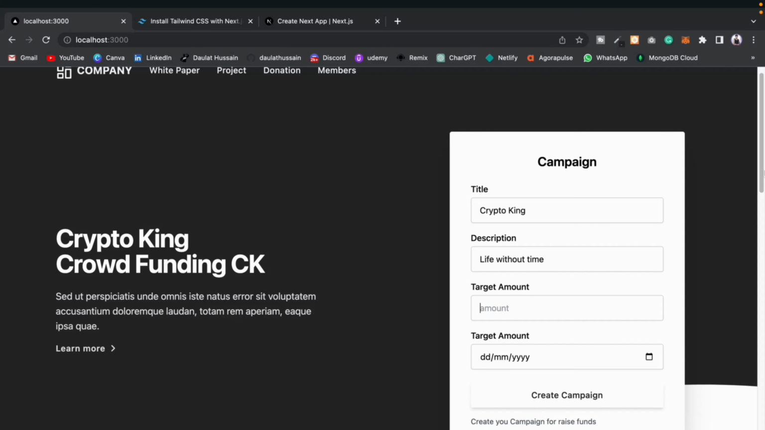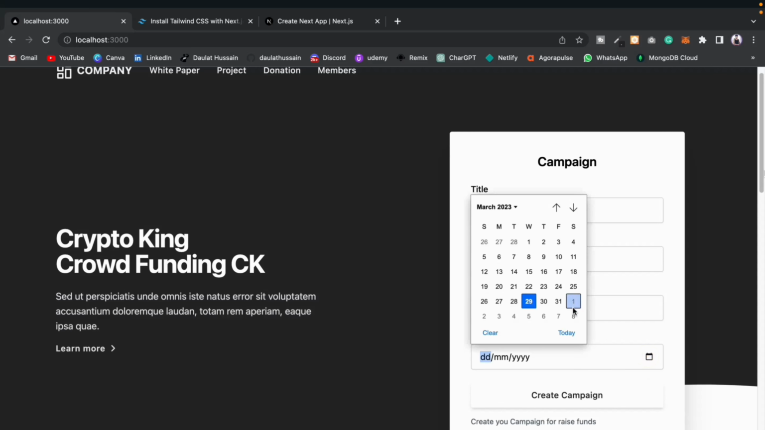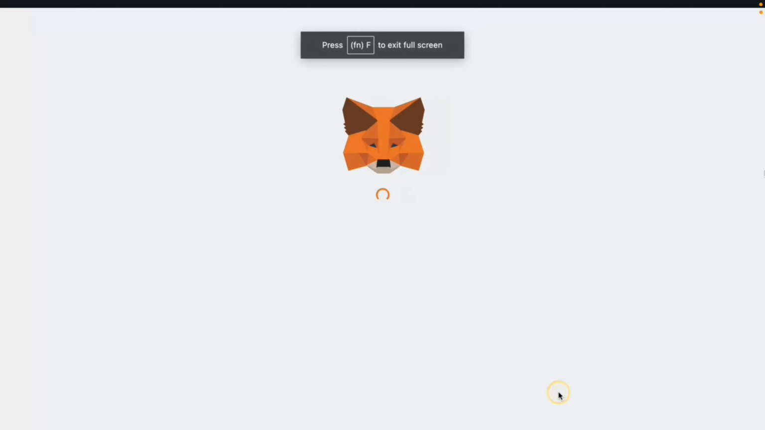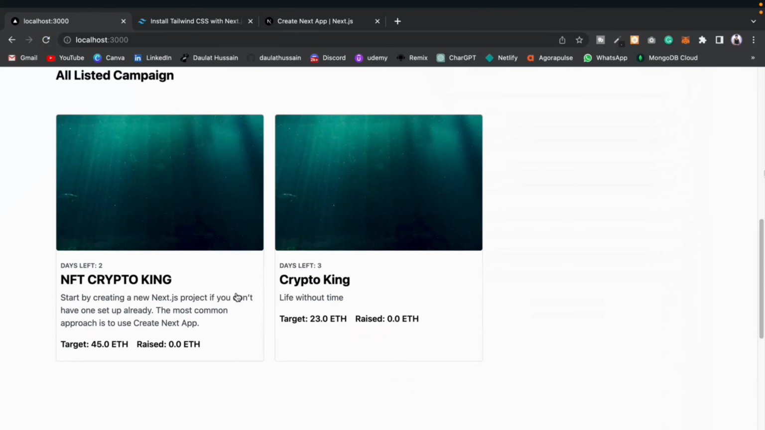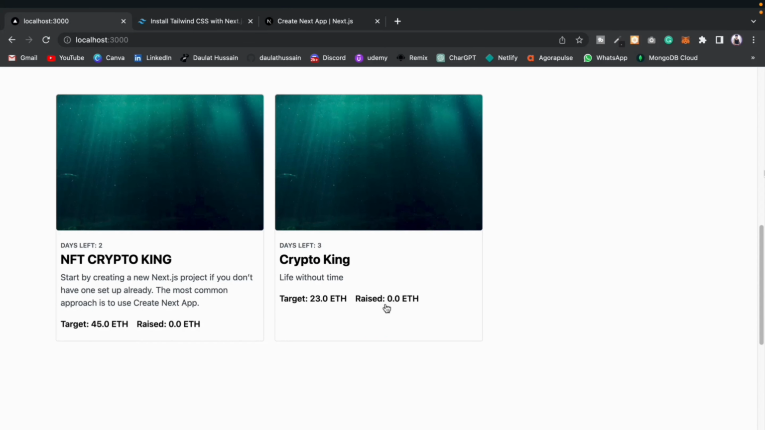Okay, here we have to provide the amount, here we have to pick the date. So this time I'll go with 1. Create campaign, click on confirm, and the transaction went through. Reload the browser, and you can see the campaign we have created, and we haven't raised any fund in both the campaigns. So now we have to raise the fund.